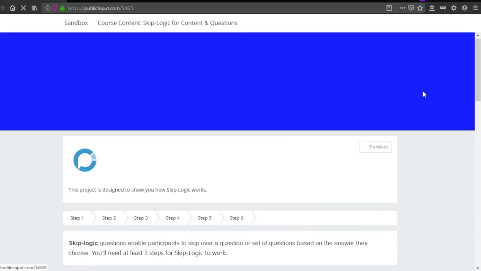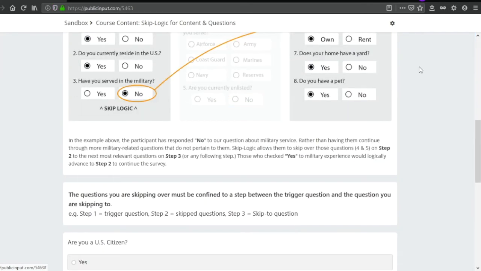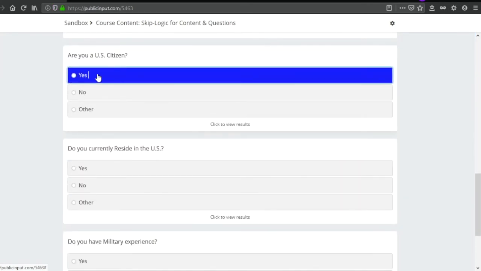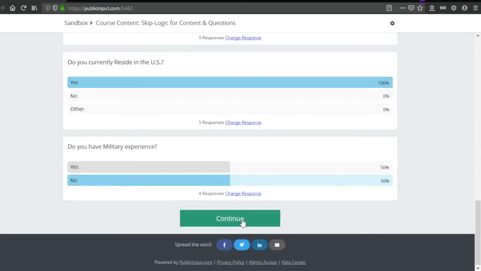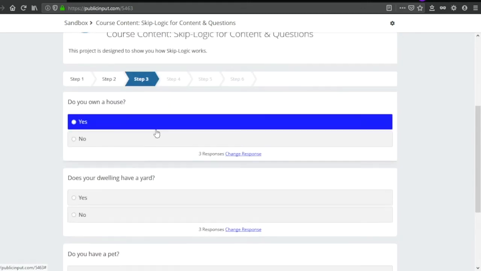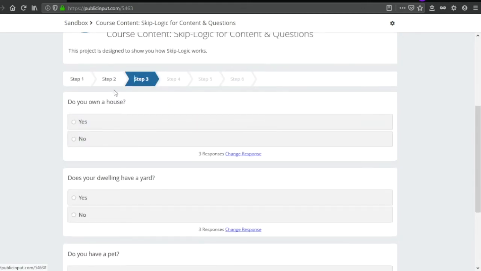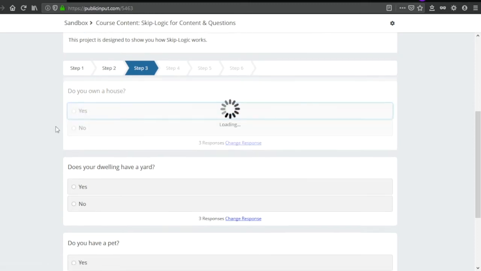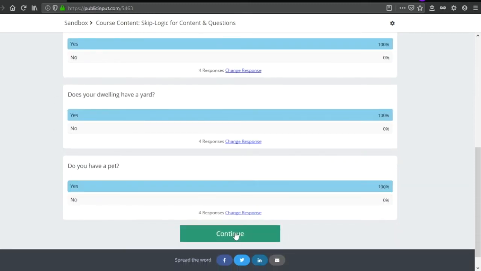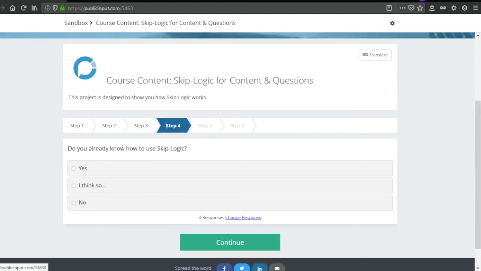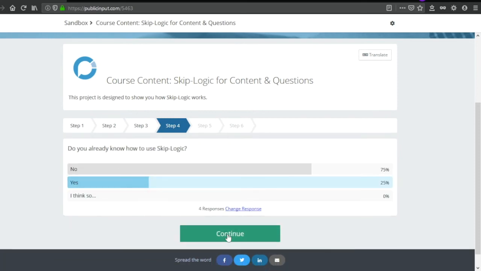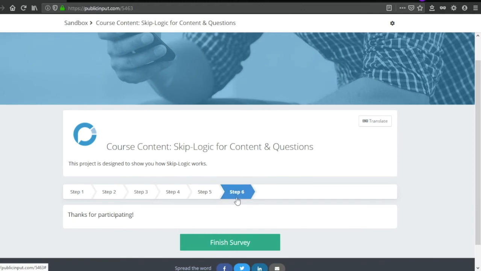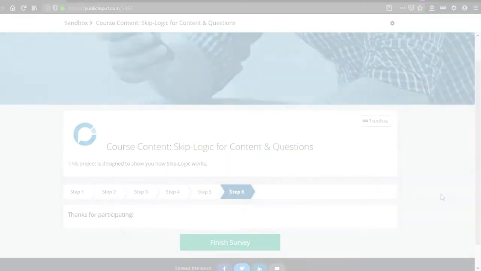And now I'm going to show you what the survey looks like when I answer the questions to activate skip logic. Are you a U.S. citizen? Reside in the U.S.? I'm going to say I do not have military experience and click continue. You'll note that I have jumped over step 2 that has the military questions, and now I'm on step 3. I've answered these questions, click and continue. For the do you already know how to use skip logic, I'm going to say yes, which will activate the skip logic. I have jumped over step 5, and now I'm on step 6. So that is a demonstration of how to use skip logic.